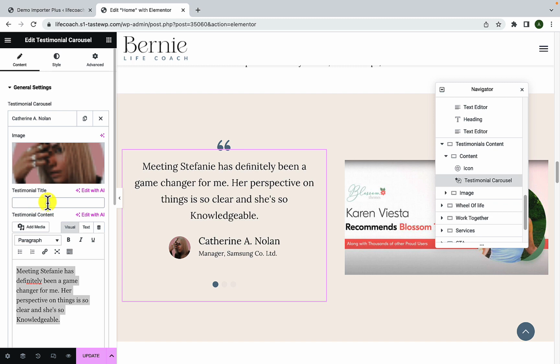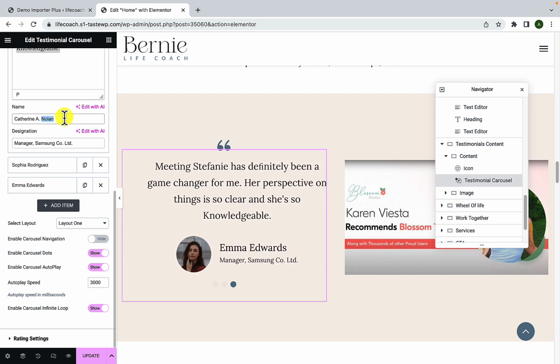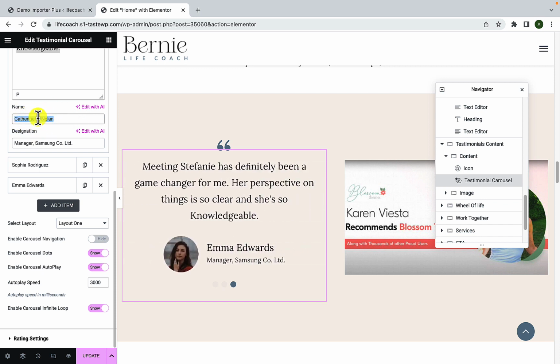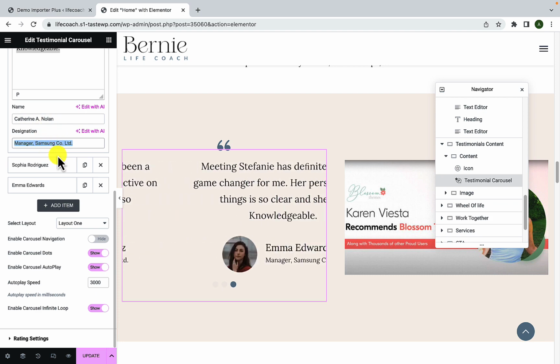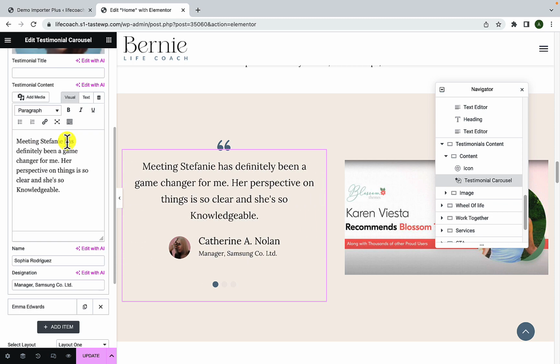For now, let me remove the title. Then to change the name, you can do that from here. Simply replace the name and the designation with the name and designation of your client. To edit the rest of the testimonials, you have to do the same. Simply click here, replace the image, add in the title if you wish to, replace the content, name as well as the designation.